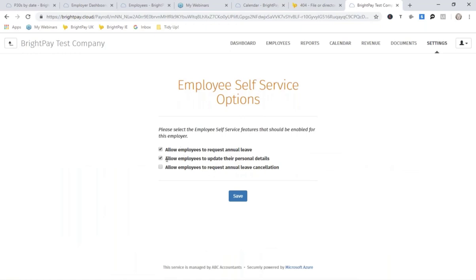Also, they allow employees to update their personal details, i.e. their address or telephone number changes. But these can be switched off if you don't want to give them that access.